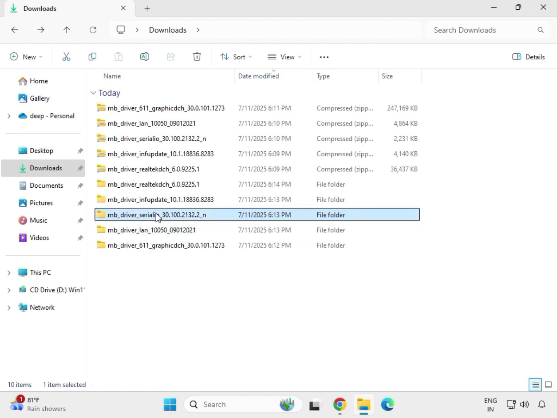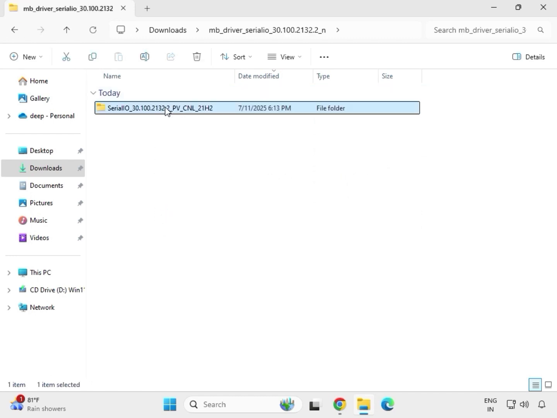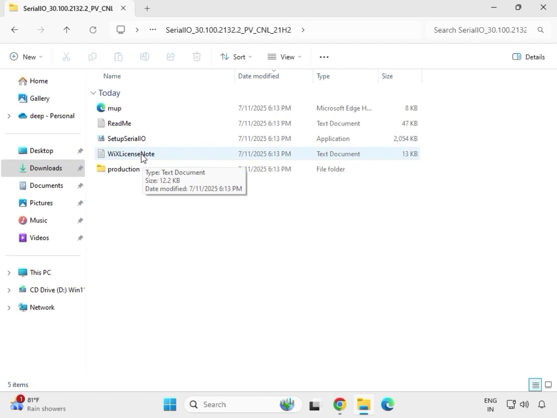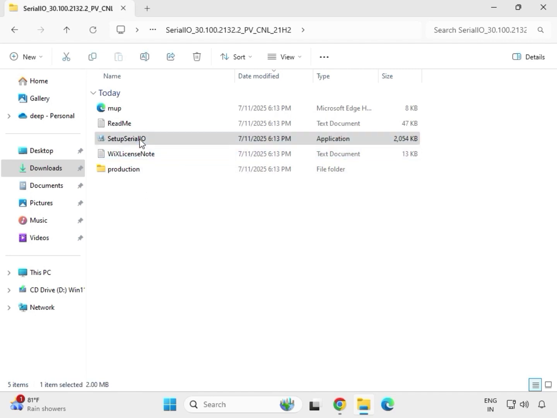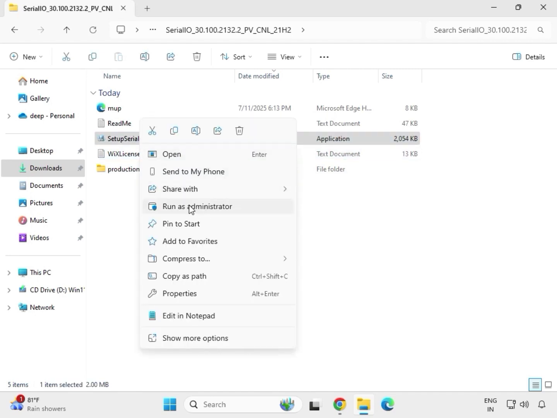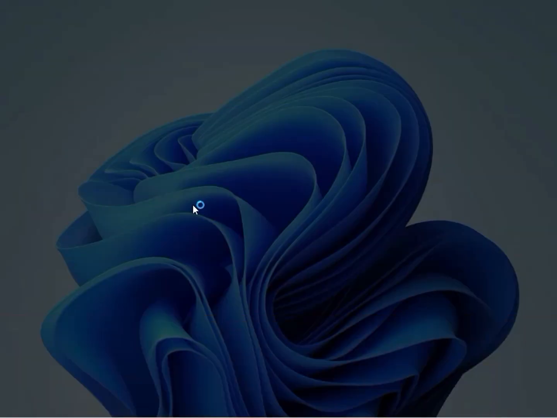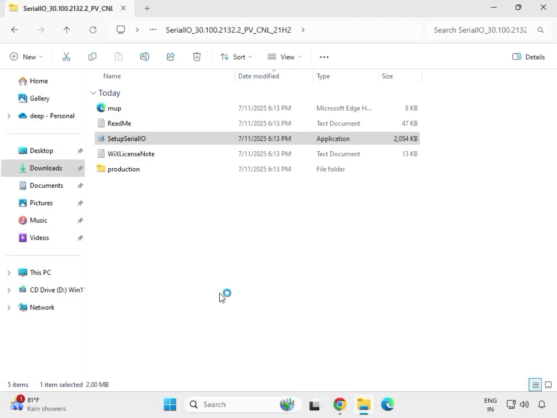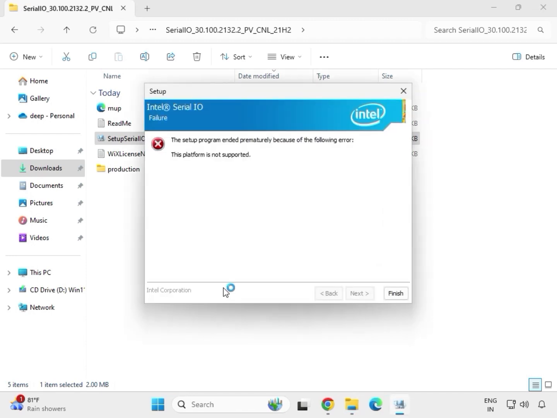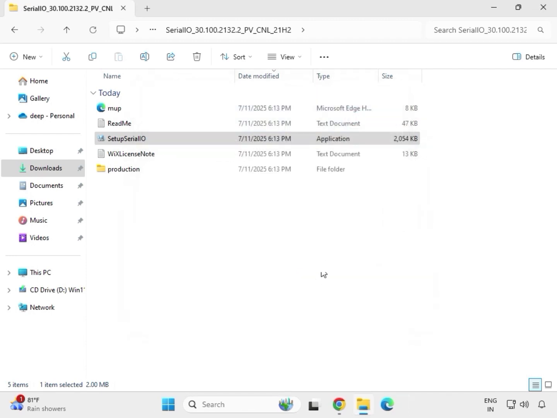Then serial, meaning the chipset driver. So find the setup. Just right click to run as administrator. Then click on yes. Then next to install, and finish. Okay.